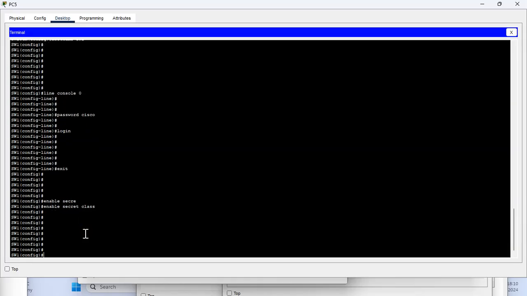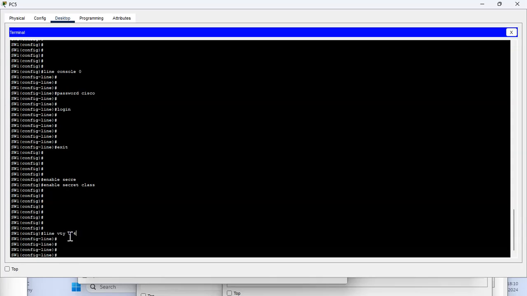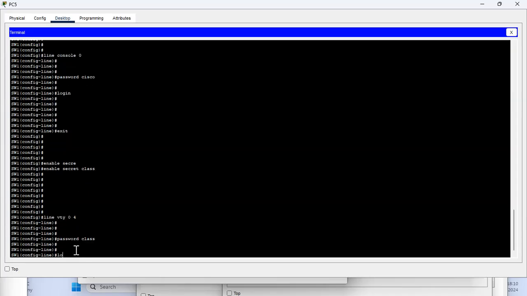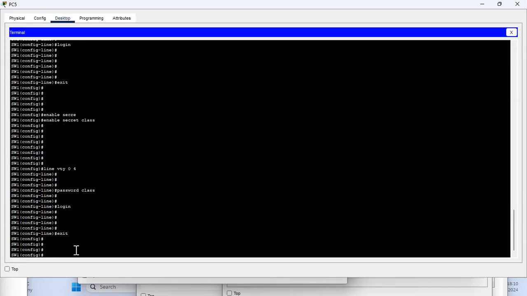Then we have line VTY, or virtual terminal. I will just state 0 to 4. The reason we're stating 0 to 4 is that there can be 4 users logging into this very system simultaneously. Then the password, I will use class again, then login. Still I will exit. Now we've configured our 3 passwords: 1 user access mode password, then the privilege password, and then the virtual terminal password.